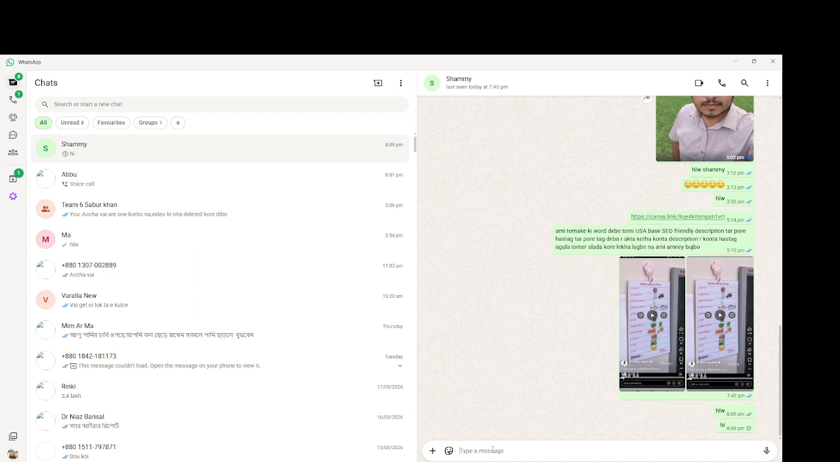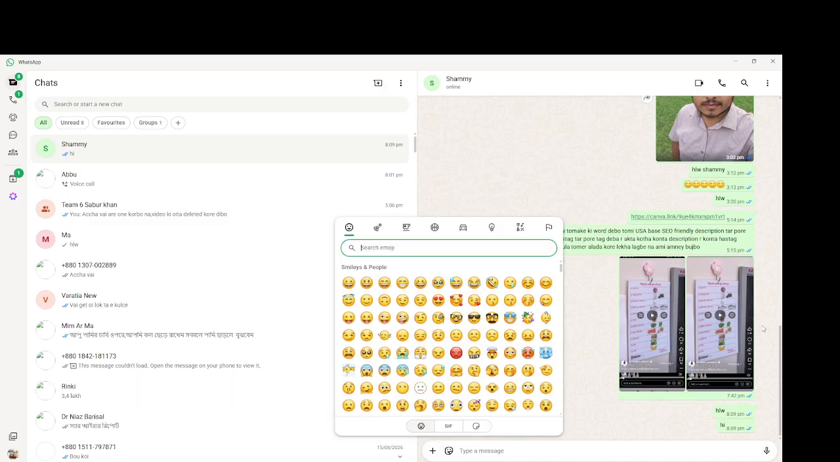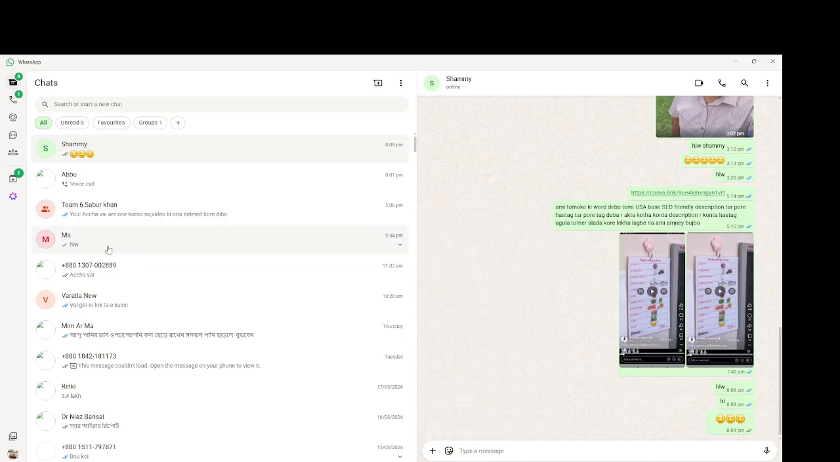For this example, I'll type a simple message and then press enter on the keyboard. As you can see, the message has been sent and now appears inside the conversation. You can continue sending messages by typing in the same message box and pressing enter after each message.